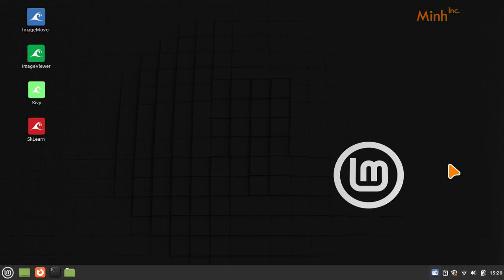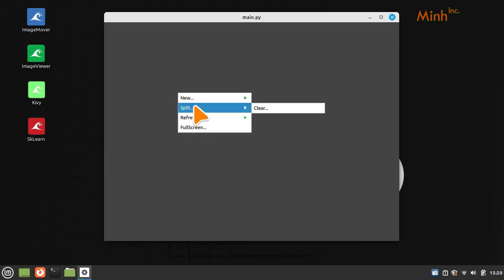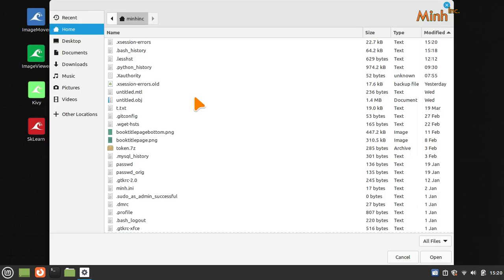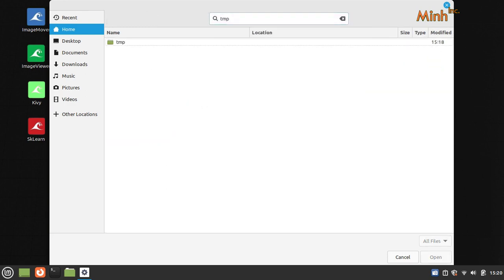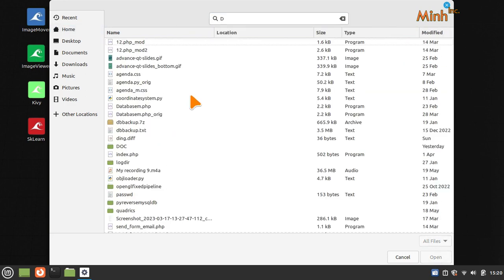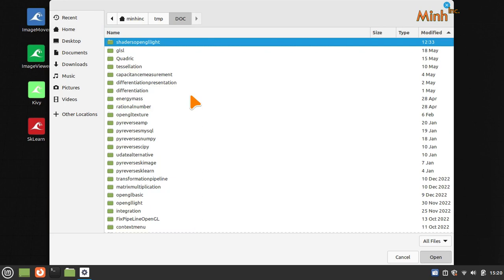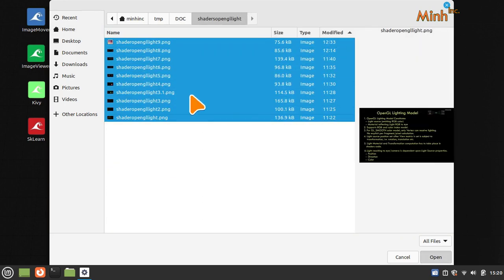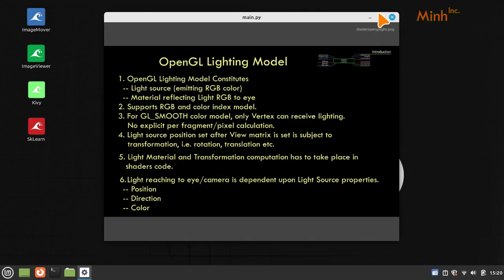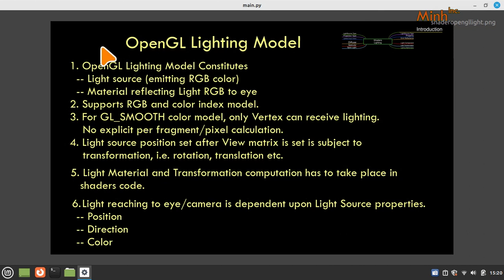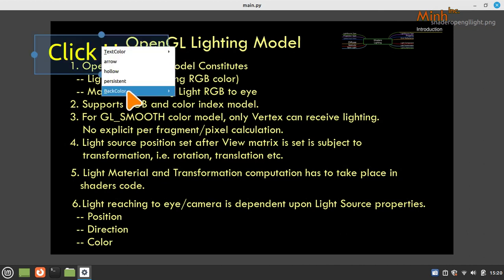Further to a discussion on OpenGL shaders in lighting. So we'll proceed on the desktop. Okay, we'll go point by point.